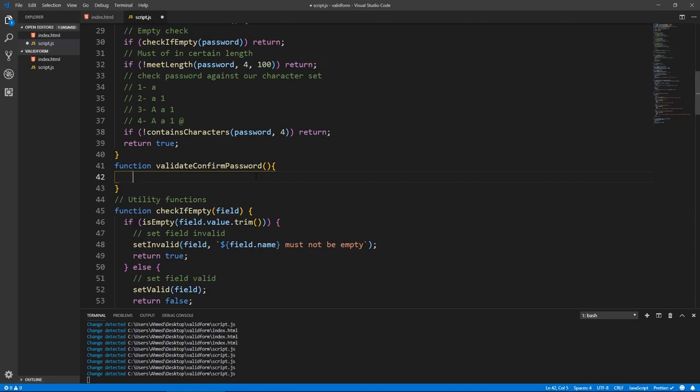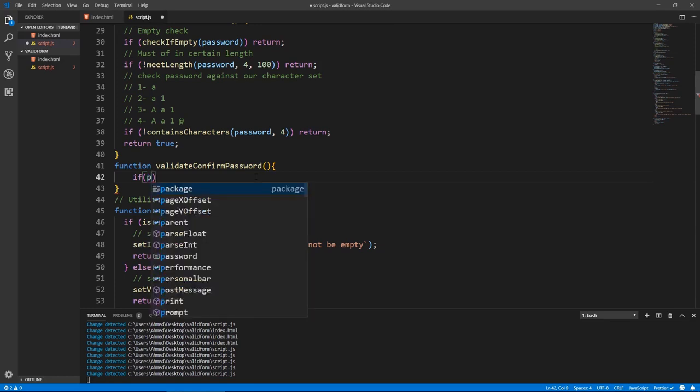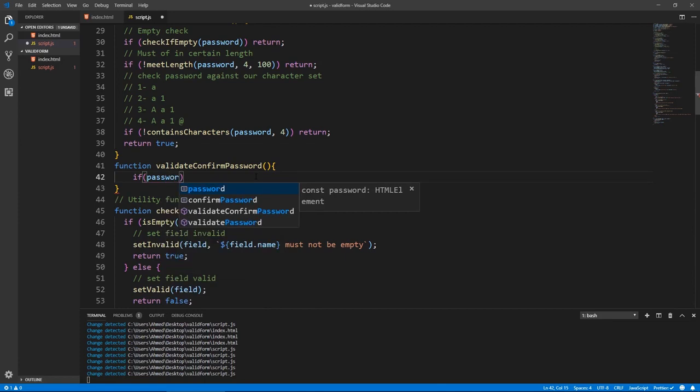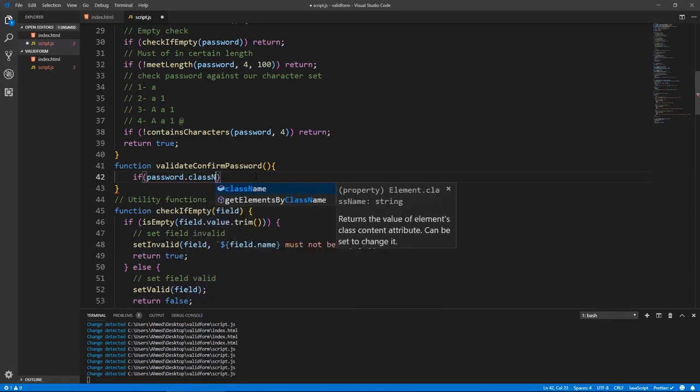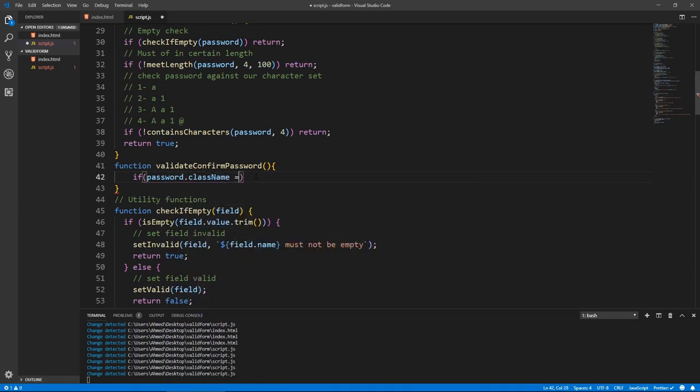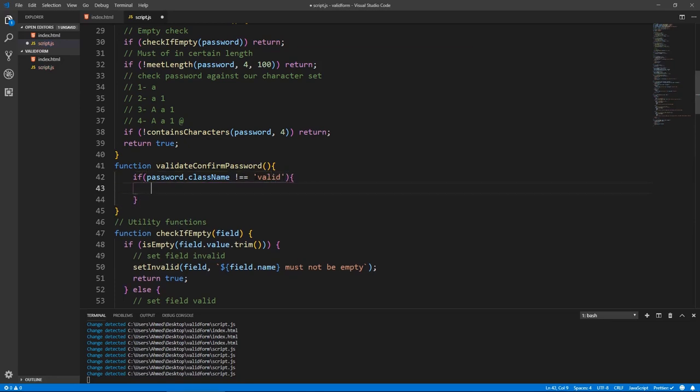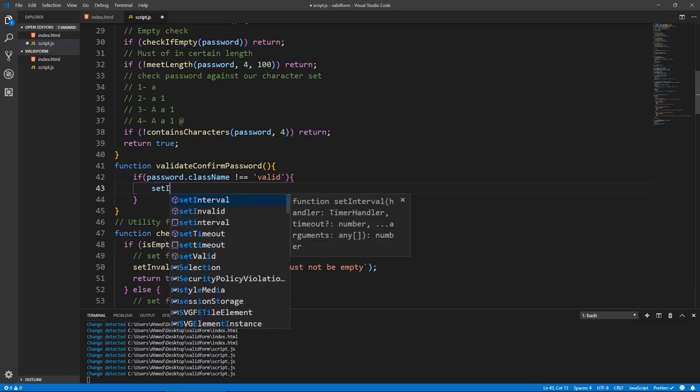I don't think we need to check if it's empty. Let me just check if the password is empty. So let's do, is valid. So we will do if password dot class name does not equal valid. In that case, the password is not validated yet, or is not valid. So we need to set this invalid.